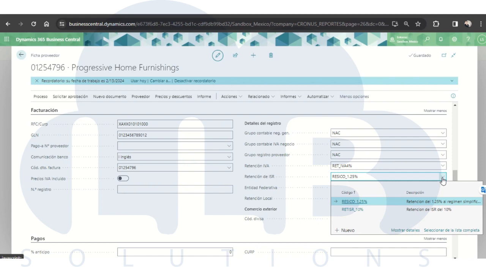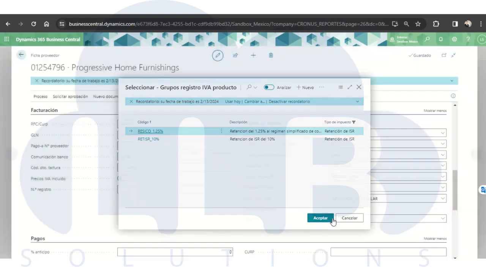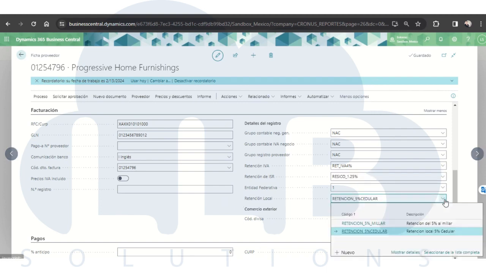Our business activity, let's select, for example, completely. And here we can create as many codes as required by our business activity. Likewise, for example, local withholding. I have created two codes, one at 5% of the 1,000 and another at 5% of the cellular rate.